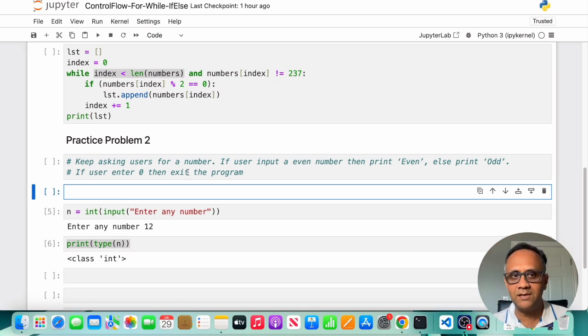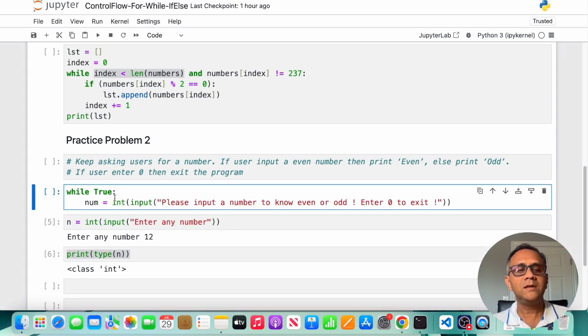We need to keep asking. We don't know the exact number of times we need to ask, so we should go for a while loop here. The perfect candidate for the while loop. So what will be the while loop condition? It will be True because we keep asking the user. We get the user input and store it in a variable called num. The prompt says: please input a number to know even or odd, and enter 0 to exit.